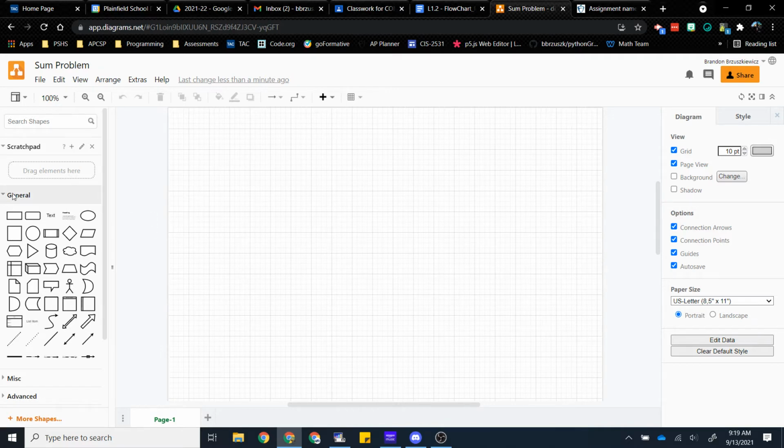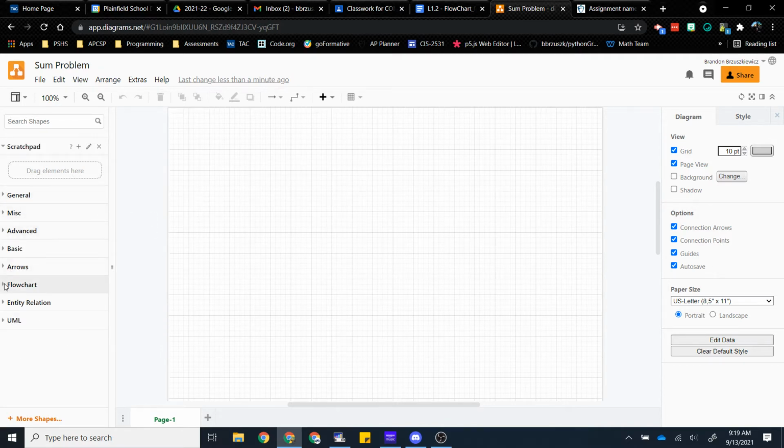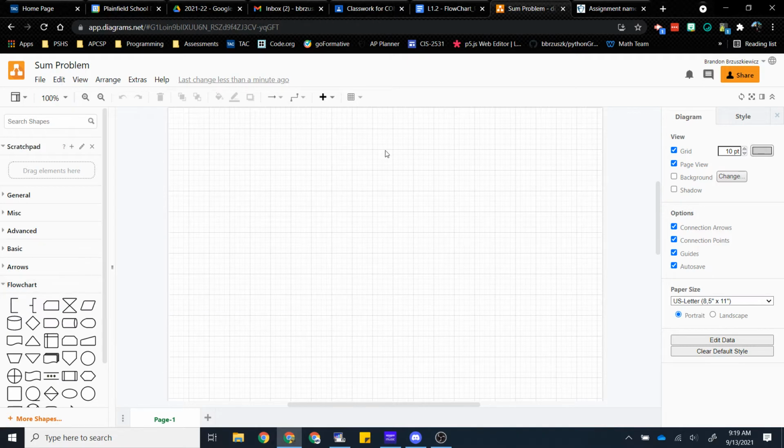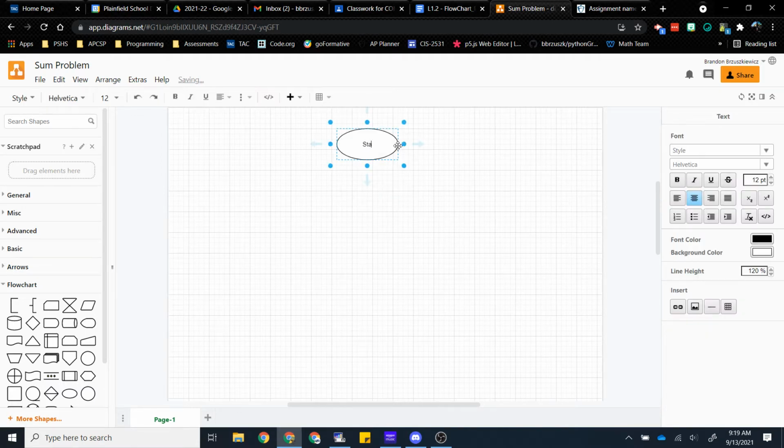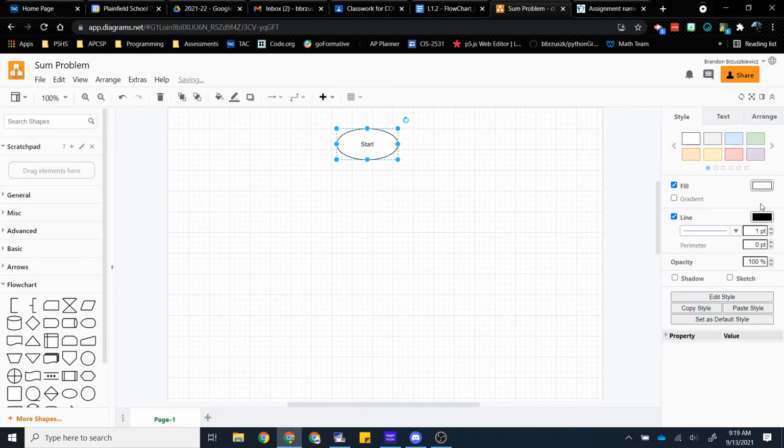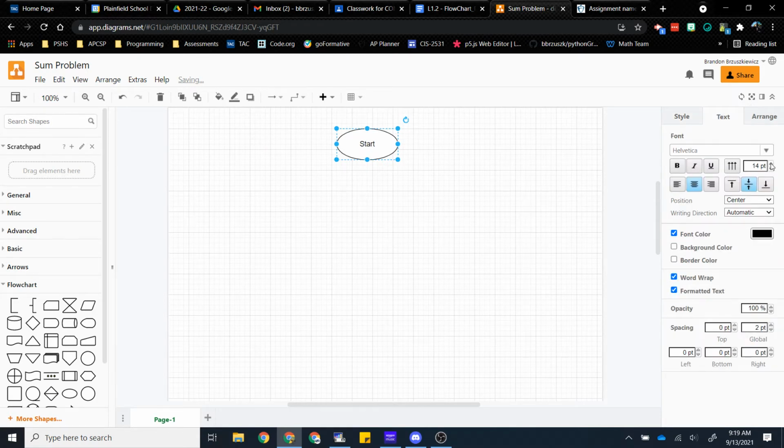Now when it comes here, I'm going to collapse the general section and open up the flowchart section. But as period 6 and 7 pointed out yesterday, this is actually even easier than I thought it was. You don't have to click and drag anything. Just double click anywhere you want and you get basically all the shapes you need right off the bat. Select the oval for our terminal symbol, and I'm going to write the word start in there. I'll increase the size of my text so that you can see it better. You don't have to, but I will. Is that better, guys? Okay.